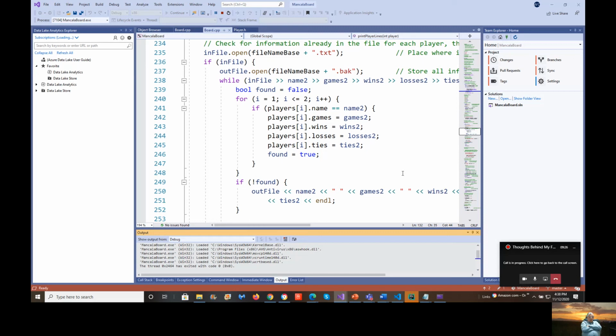Then the logic, which is explained in the next video, is that on exiting the game, the information in the backup file is copied over to the .txt file, and these two names with their scores will be added at the end, so they too can have information stored from one game to the next.